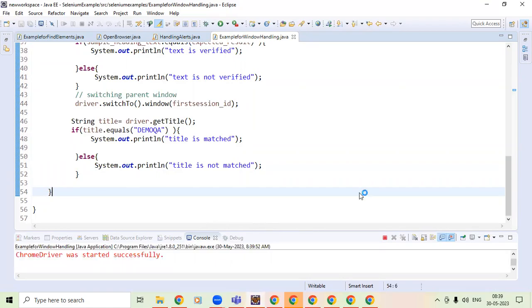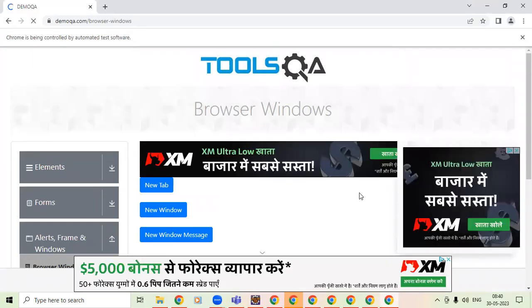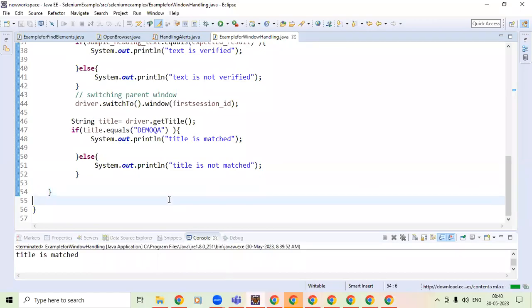First of all, the browser got launched and it navigated to the application. Then it will click on the button. It came to the next page, and again switched back to the previous page. This is getWindowHandles, and it is used for handling windows.